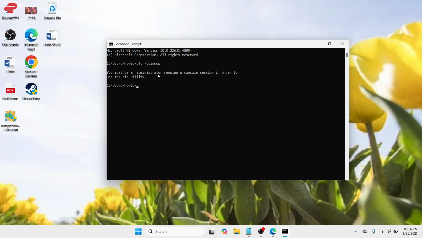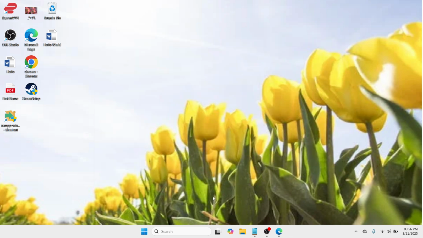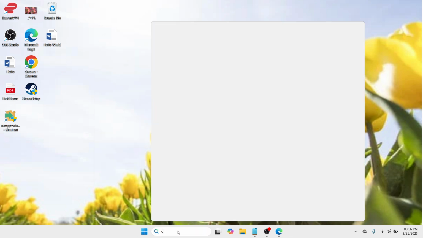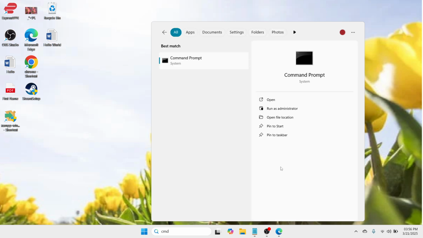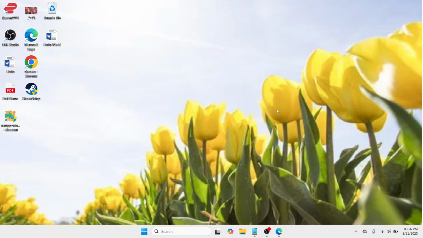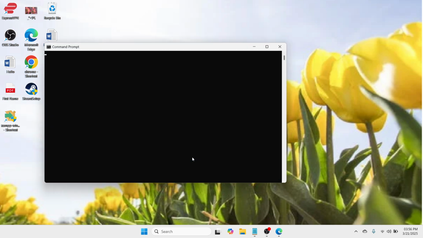Click on enter. Okay. And it says here you must be an administrator running a console in order to use this facility. Close this window and type CMD again. Wait for the best match, then go and run as administrator. Your User Account Control will ask you, so proceed with yes.